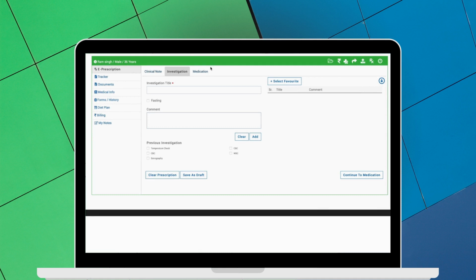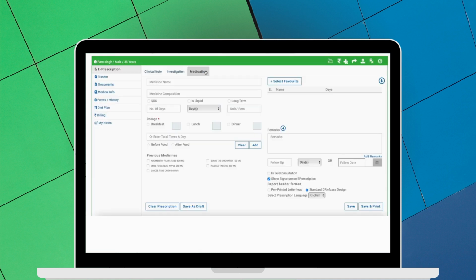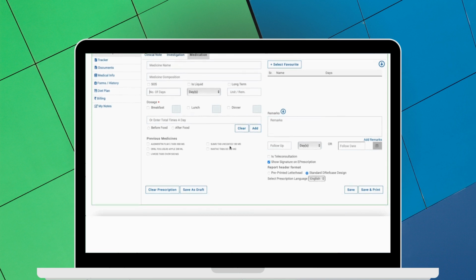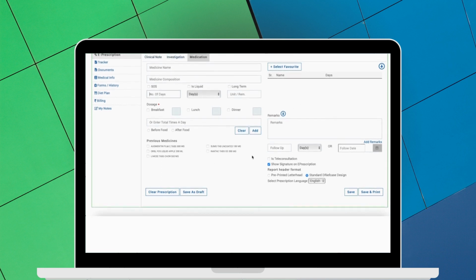Lastly, the third module, medications. You can add the details of each of the medications to be issued to the patient and press add to see the list build up on the right. We have preloaded more than 1 lakh medications on Driefcase Connect so that we can make it easier for you.